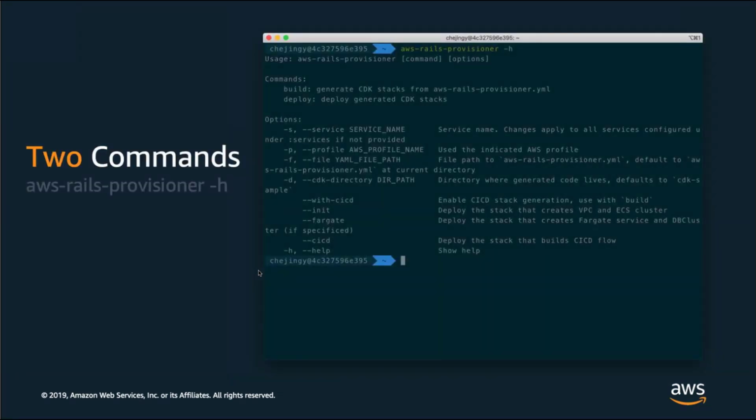The help command is also available for AWS Rails Provisioner as the tool. You can see with those two main commands, you still have a bunch of other options. You can pick the service, for example, if you just want to run build or deploy for one of the Rails applications that you configured. You can also pick the AWS profile that you want to use when you're doing the build and deploy. You can also configure a few other options if you want to do this step by step instead of all at once.